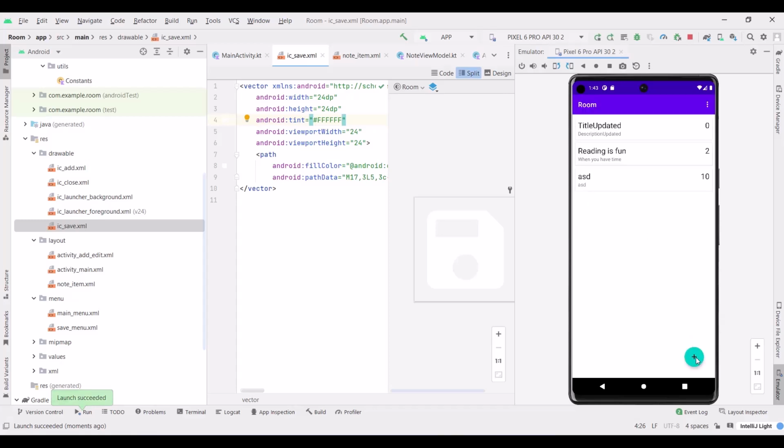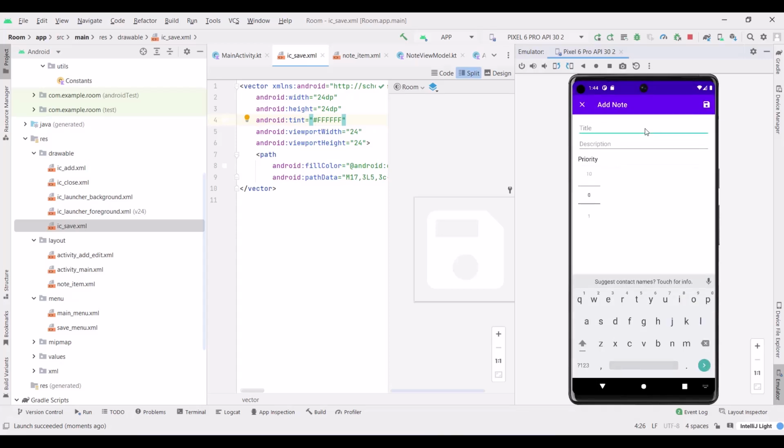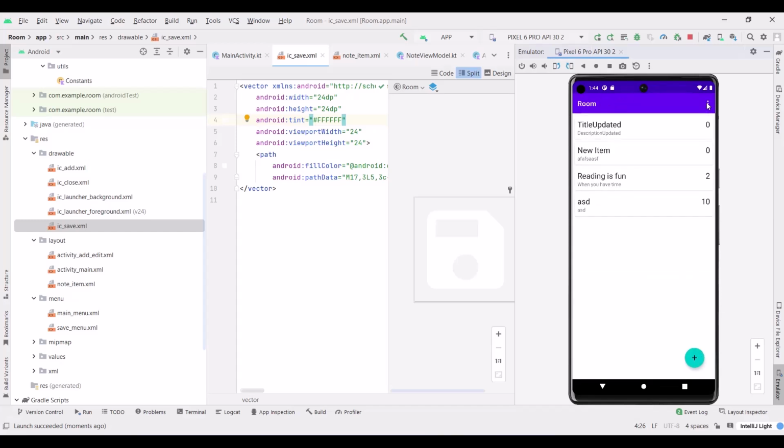If I click on this button, now the icon, as you can see, is white. So I can add the new item here. New item. Let's click on save, and now the item is added. And you also have this ripple effect, as you can see when you click on the item. Alright, now I'm gonna end this video here and see you in the next video.